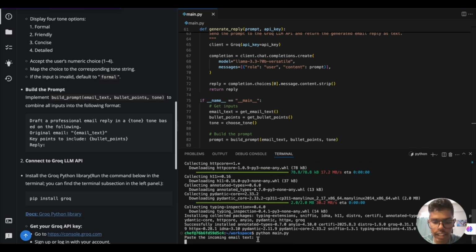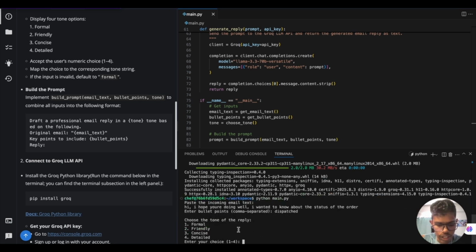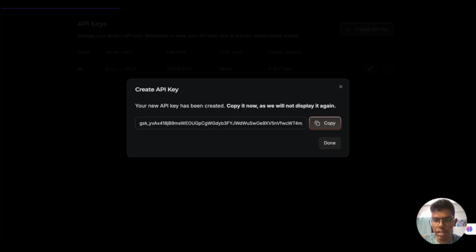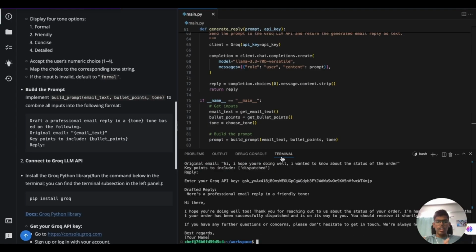It asks for the incoming email text. So what is the incoming email text which I mentioned? Hi, I hope you're doing well. I wanted to know about the status of the order. Okay, the bullet points: I want to tell the user that it is dispatched. It should be automated, I can't sit and keep typing. Then the tone is friendly. Now I have to enter the API key, which is already here. I'll copy this and paste the API key.